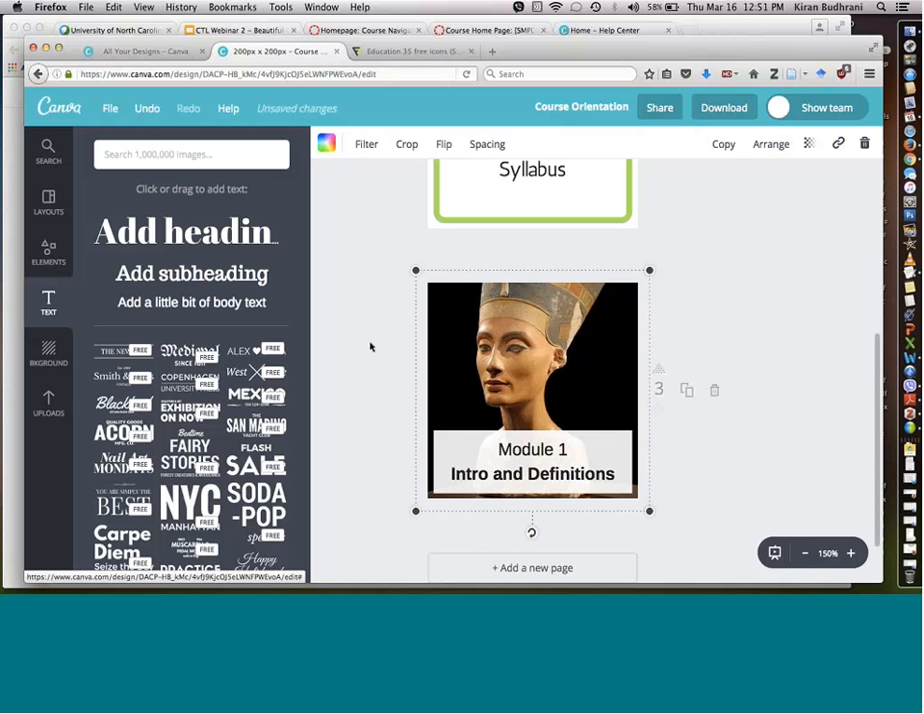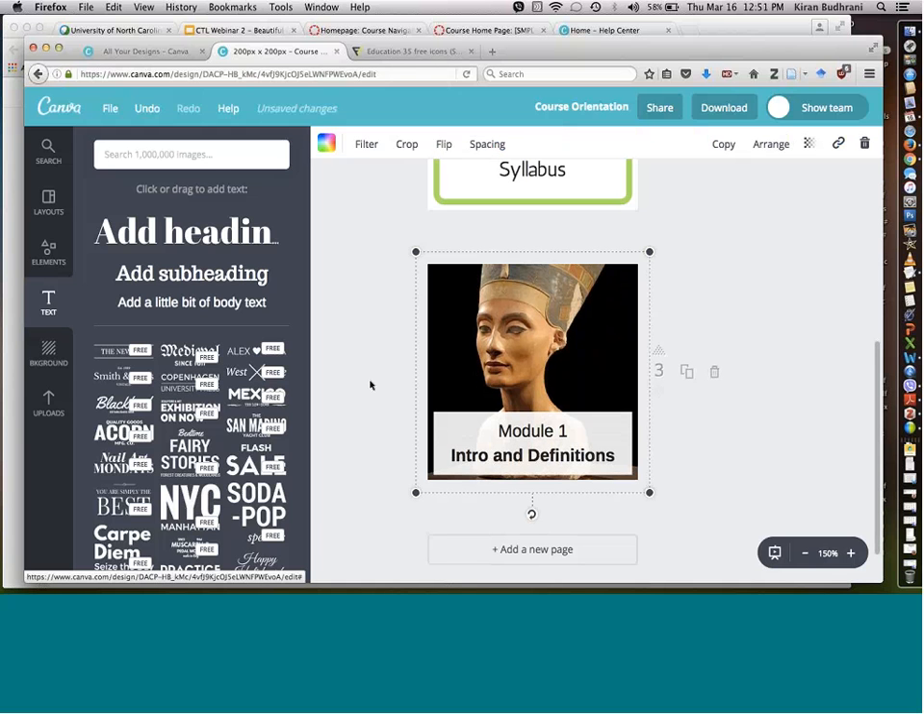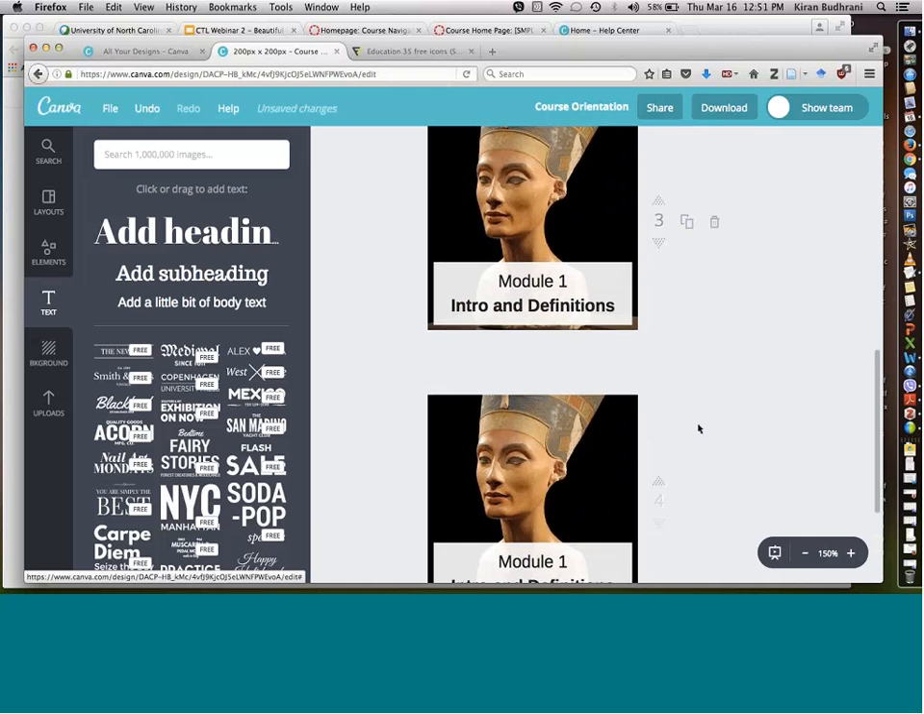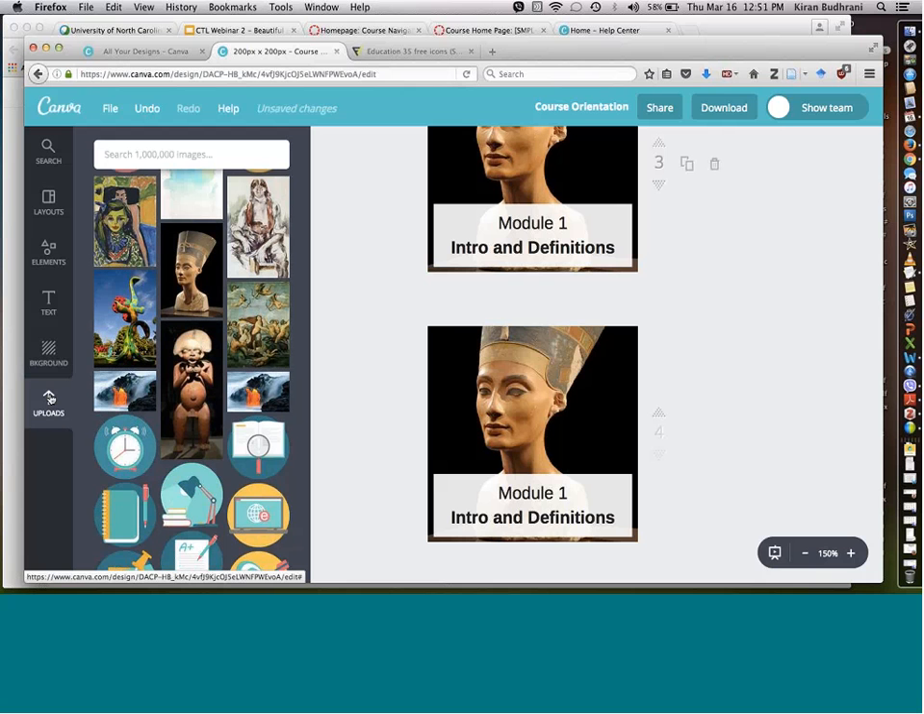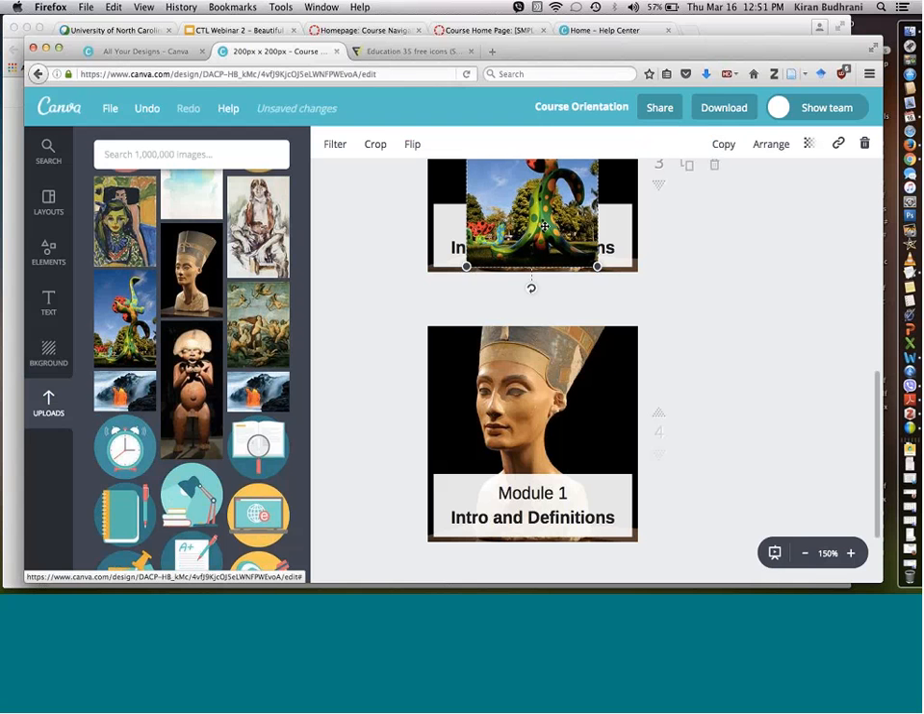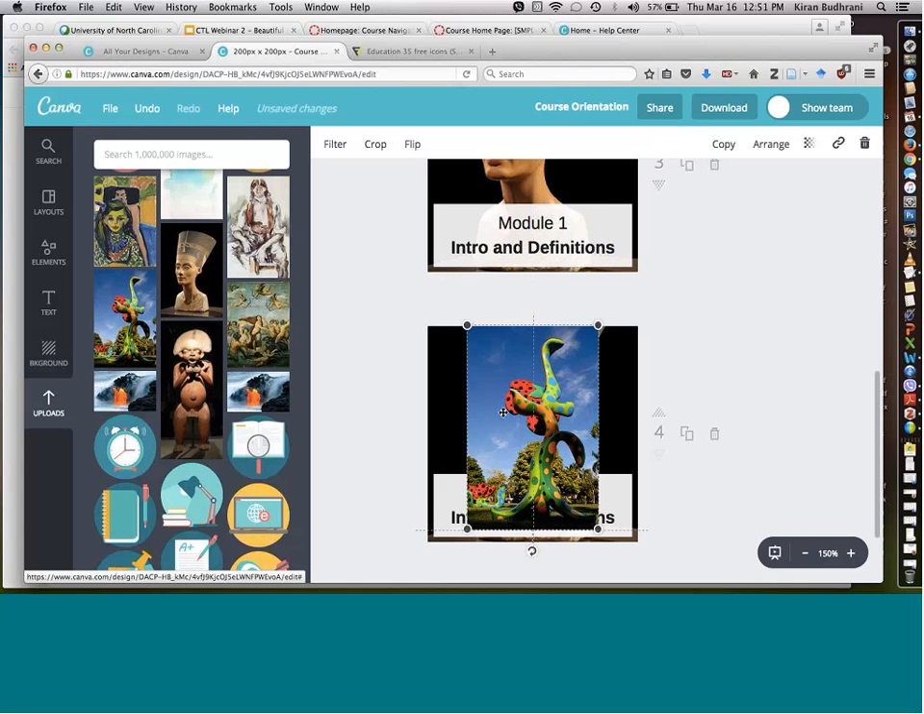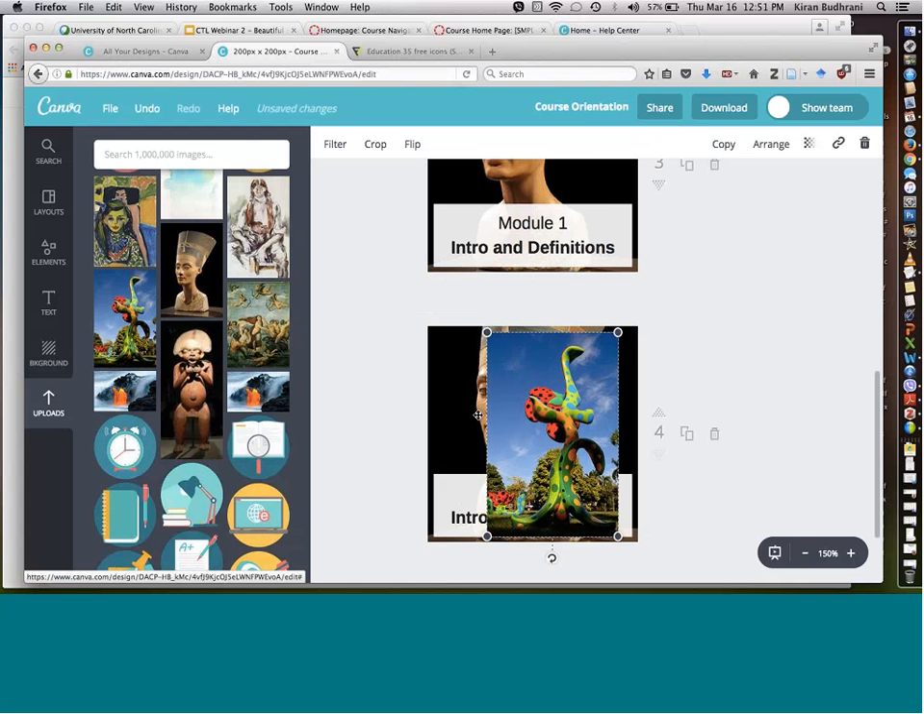Now, because I'm really happy with this, I'm going to simply duplicate this to create my module 2 icon. See how easy that was? Now I just go into my uploads and get my second picture. My second picture is this colorful one. I click on it. Oops, it went to the first one. I just simply drag it to the bottom. And if I move it a bit around, it should automatically grab. Let's try that again.